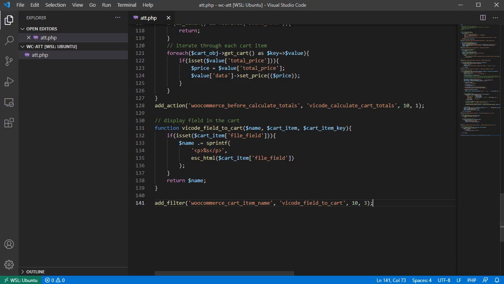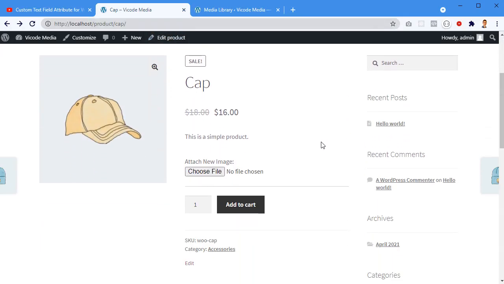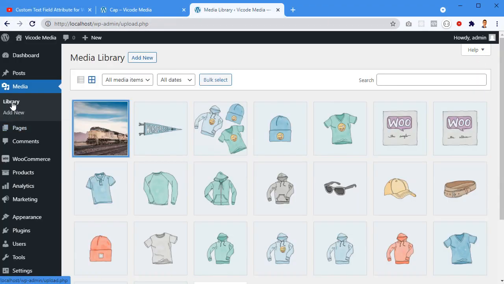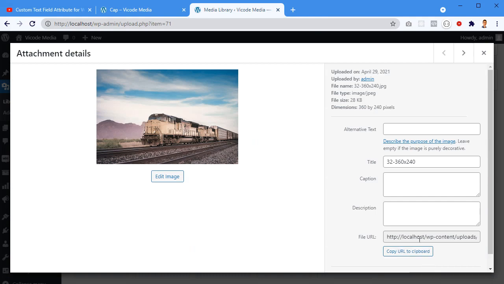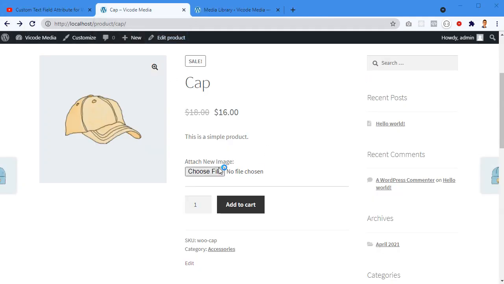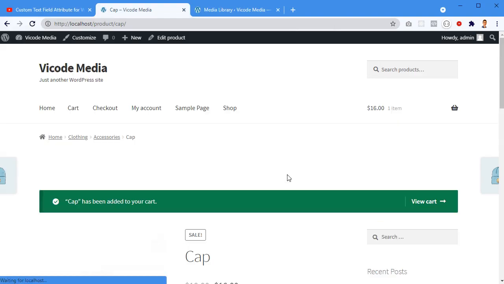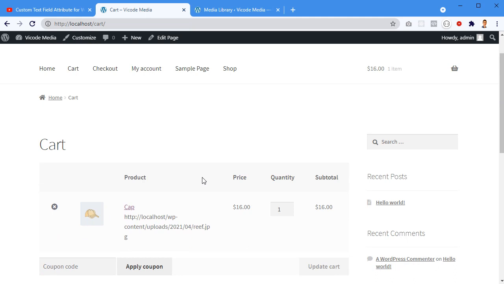Okay, so if I save it, I go back now, just refresh the page, and let's choose. Let me make sure we delete this image from here so we don't get confused with anything else. Okay, delete. If I go back here, choose file, let me get this chalk now, add to cart. View cart, and there you go. Okay, so this is good.